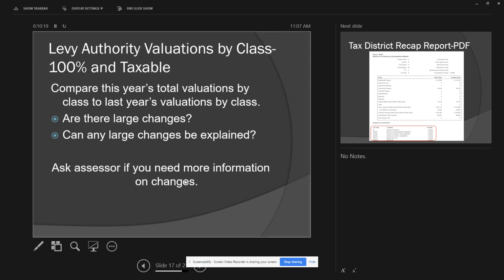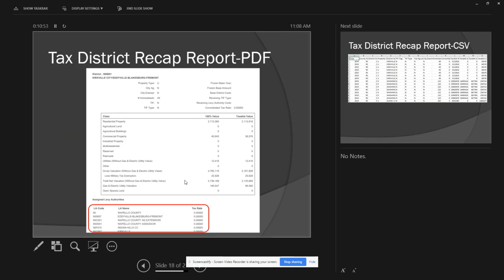Was there simply a large industrial property, for instance, that came onto the tax rolls this year, and that's what that large change is? So just take a look, compare, and be sure you can explain any deviations from the prior year that are greater than a regular growth situation. And if you need more information about what exactly might be behind a particular change, you can always visit with your assessor and they can give you more information on any property valuation situations that have happened within your county.